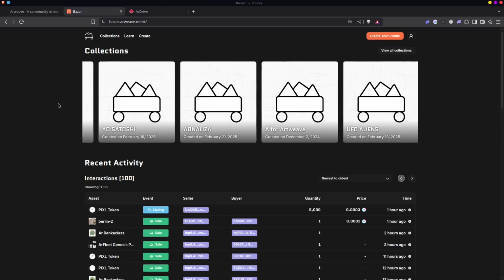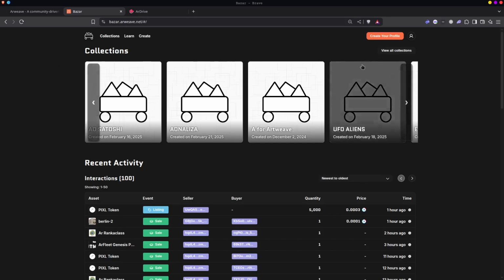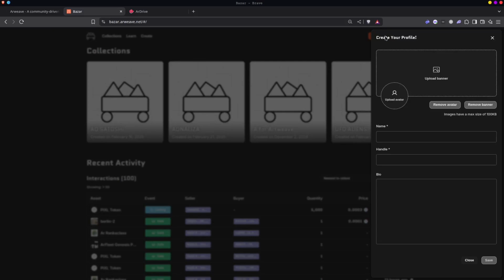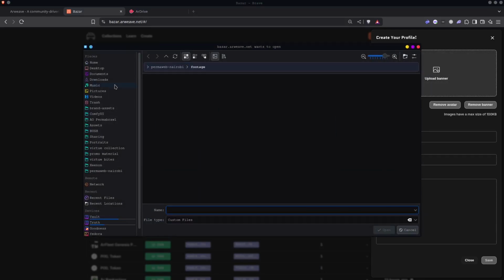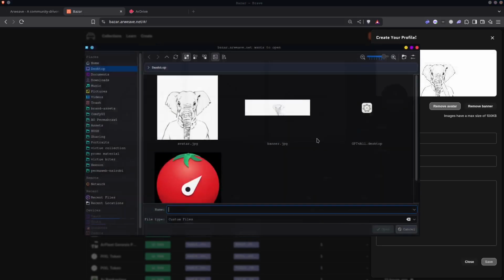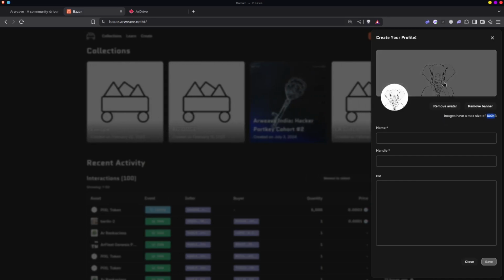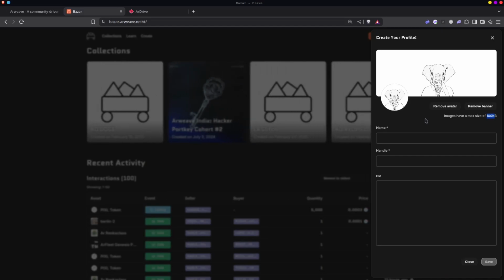So let's start with the Bazar. The first thing you'll need to do is create your profile. So just click here, create your profile, and you are given some details to fill. So I've already created a banner and an avatar, which I will just upload here. This is my banner, and this is my avatar. And you'll see you have a limit of 100 kilobytes for both the banner and the avatar. So you're kind of limited in space.